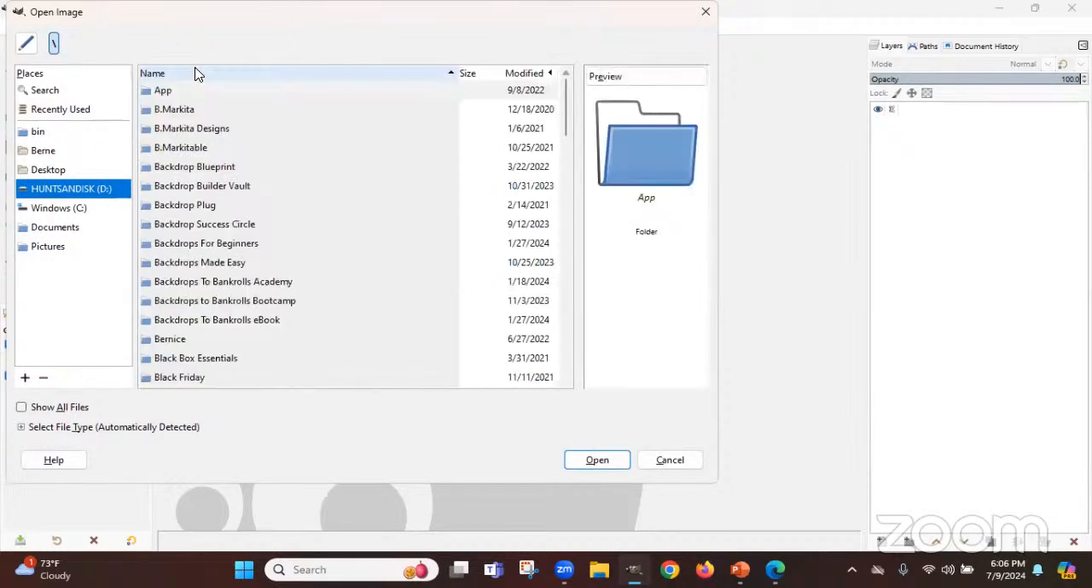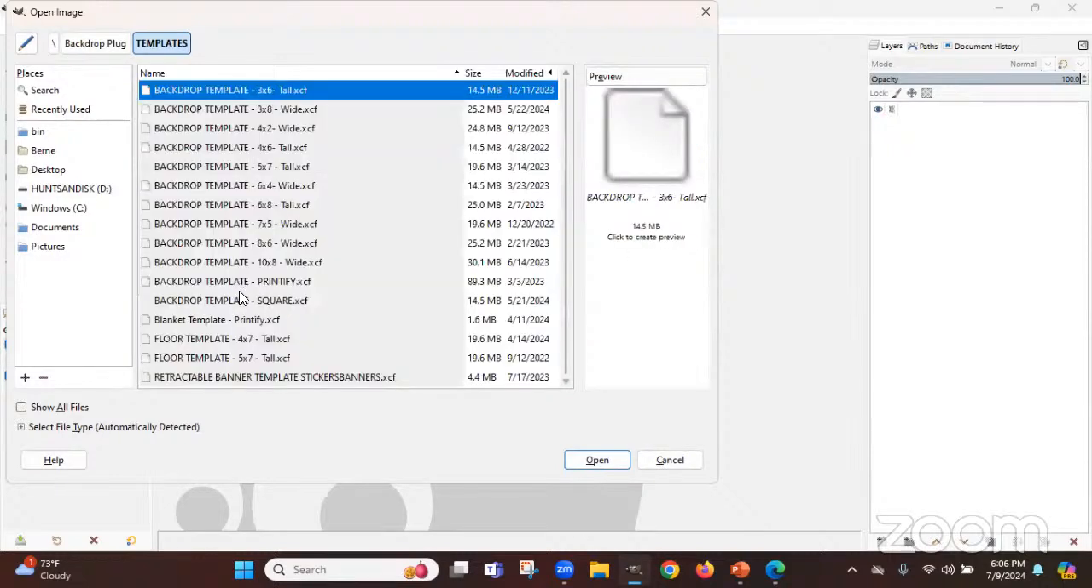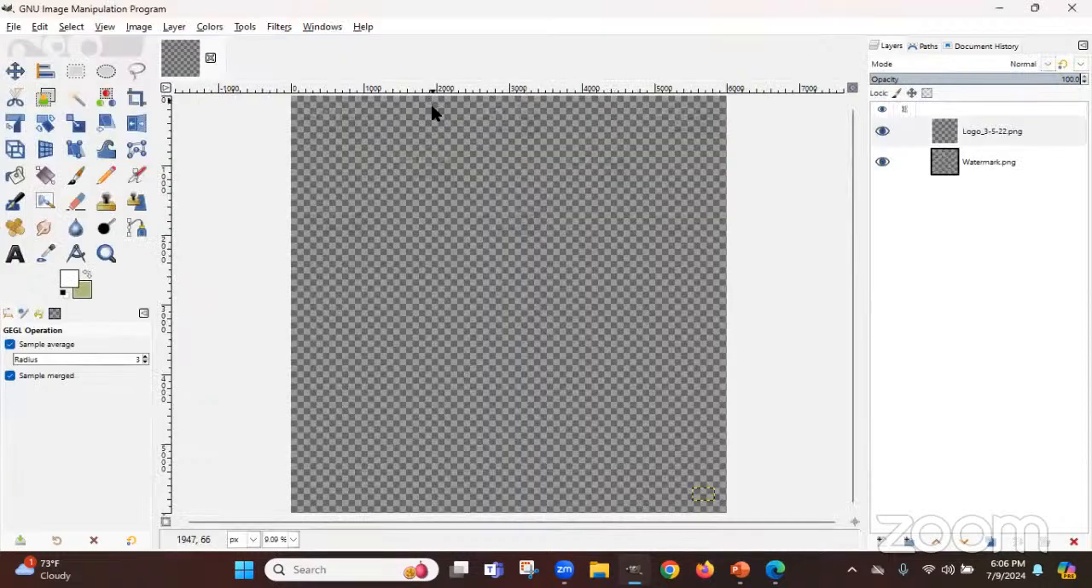Go to my thumb drive where all my stuff is, plug in my templates. And I have a square template, and it is 6,000 by 6,000 pixels. And you'll see my watermark faintly in the background, as well as my logo here in the bottom right corner.